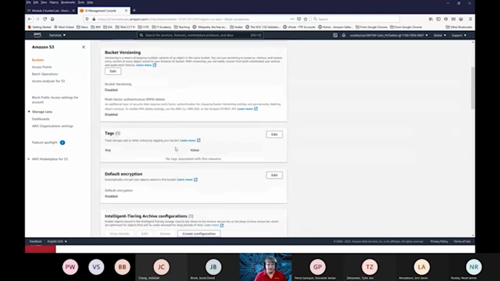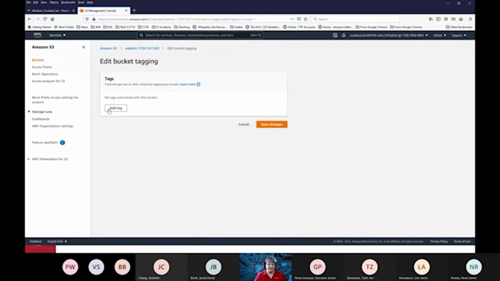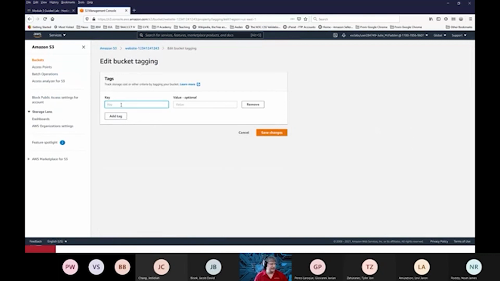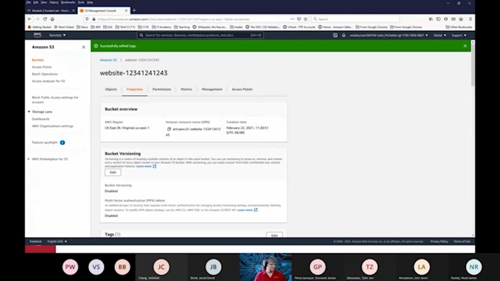And then we're going to also go to Tags, and we're going to go Edit, and we're going to add a tag. The key is department, and then we're going to give it a value of marketing. And then we save the changes there. Did those two steps in reverse order of what they are in the lab. Sorry about that.